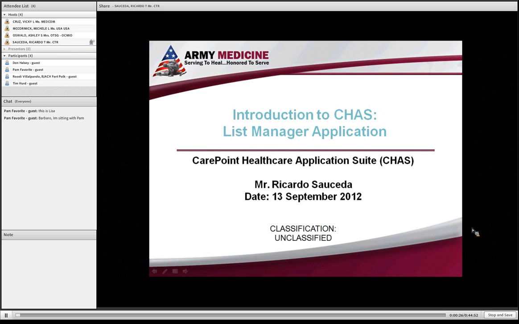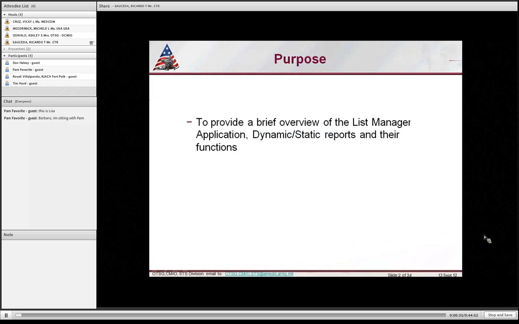Okay, introduction to CHAS, Clinical Healthcare Application System, List Manager Application. The purpose of this session is to provide a brief overview of the List Manager application, the two reports, dynamic and static, and their functions.